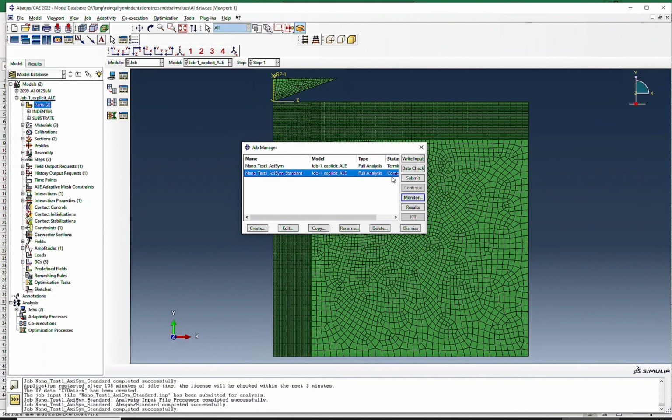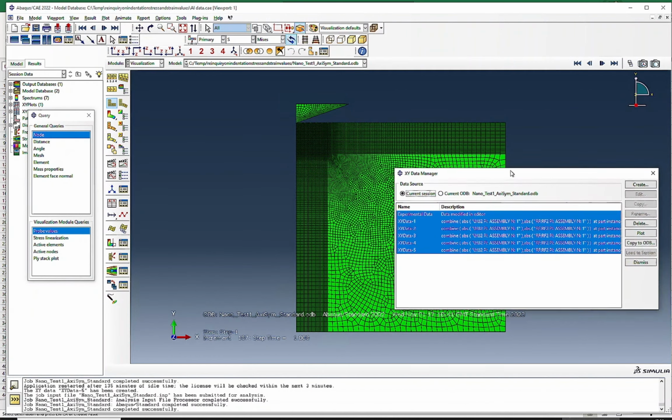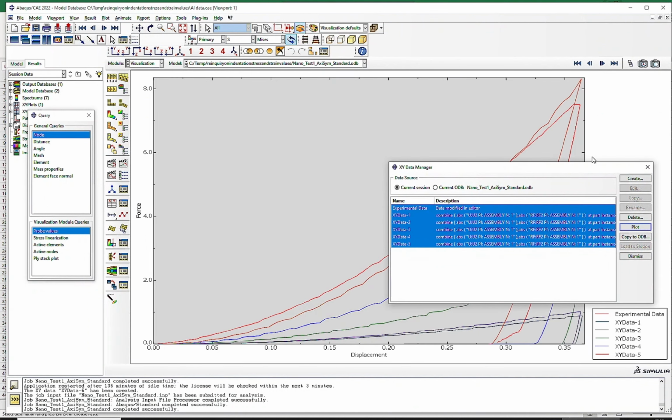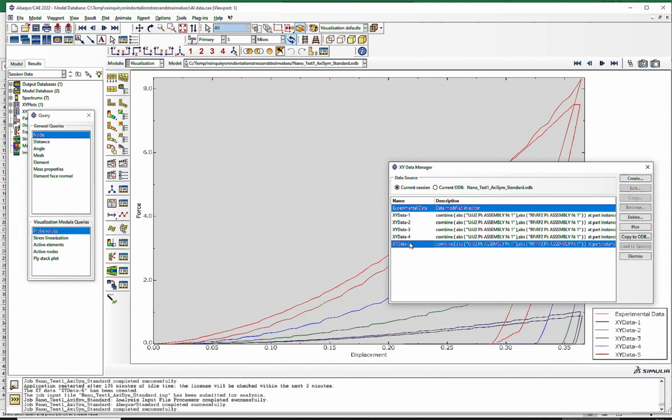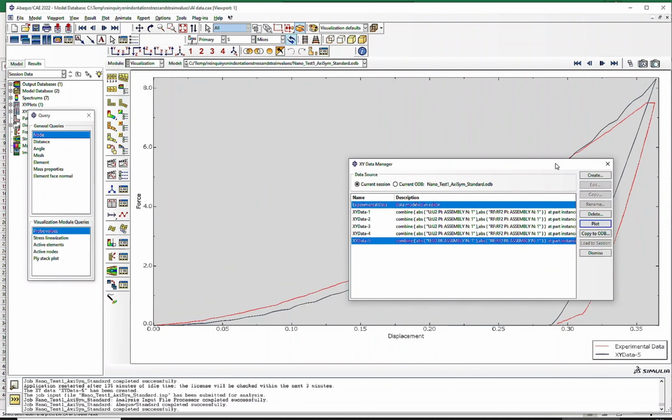Okay, so as you can see, the analysis is finished. So I will go to results. These are the results which I already showed you as compared to the experiments, and we are most probably going to compare with the experimental data and the last one to see if increasing the initial yielding has improved anything in the model.